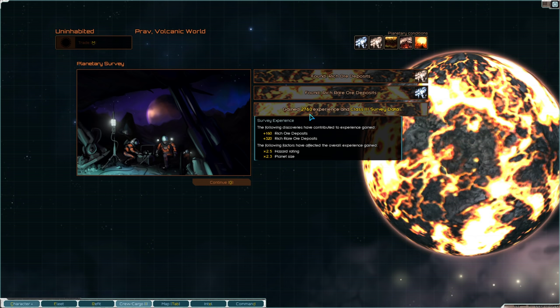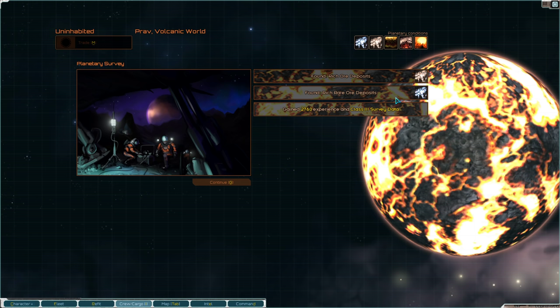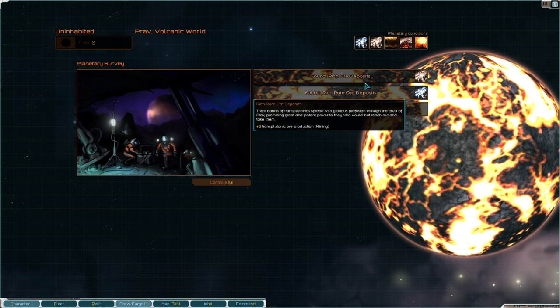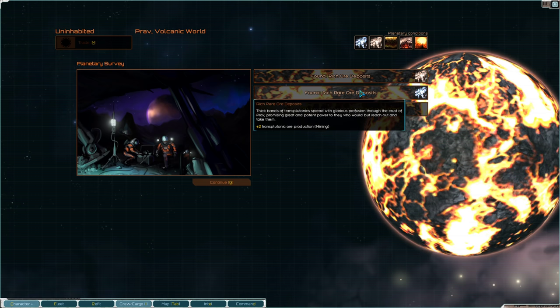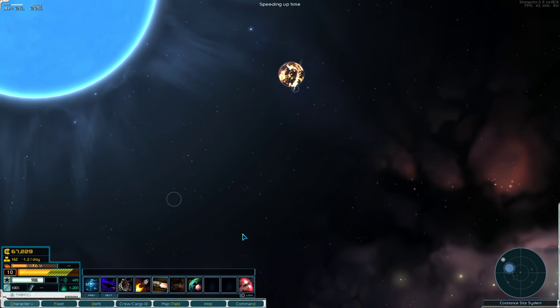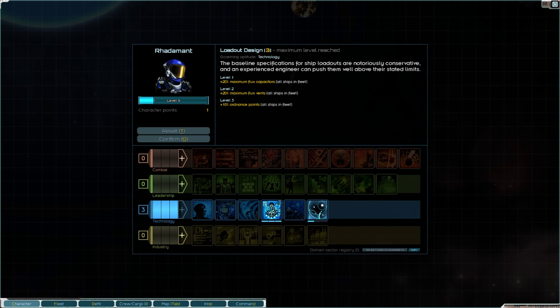Alright, so I gained some experience. I gained a class 3 survey data, which is the data of this planet. And it has rare ore and rich ore deposits. So it would be a really good mining colony, but its hazard rating is way too high for my liking.